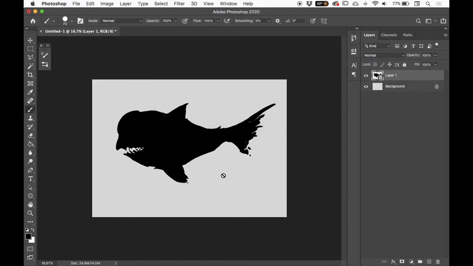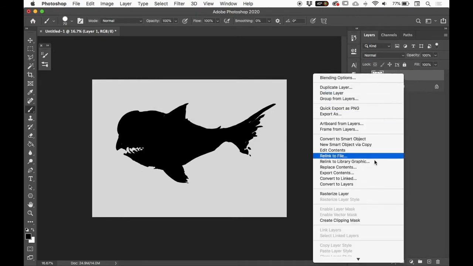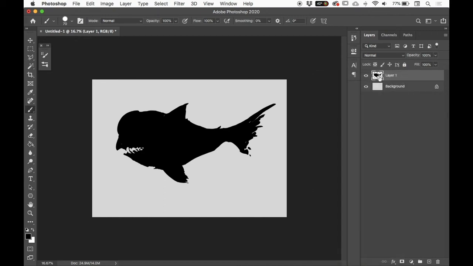So if you do want to redraw and fix him up, get him to a decent size again, right click and go to rasterize layer. That little icon will disappear, and now you can redraw. So it is destructive now. You can erase and draw and do whatever you want with him right there. And I feel he just needs a little bit of a tail fin sort of thing.